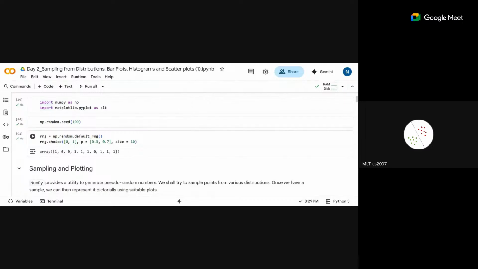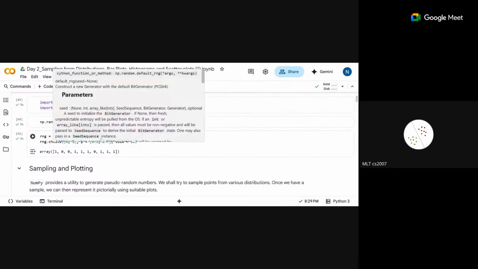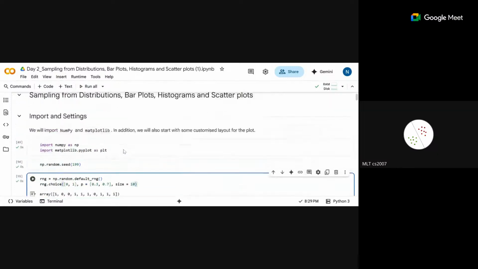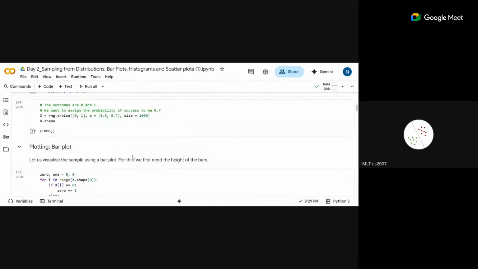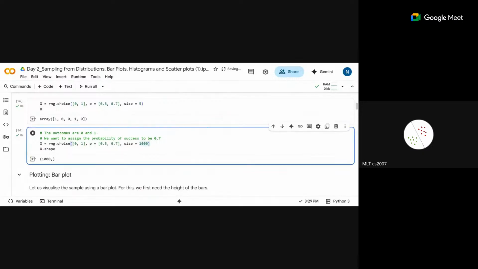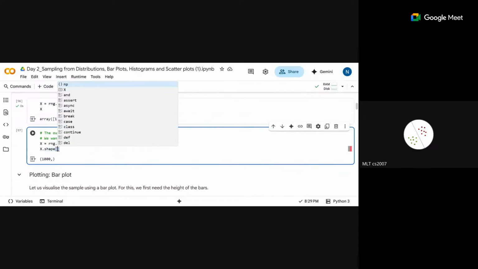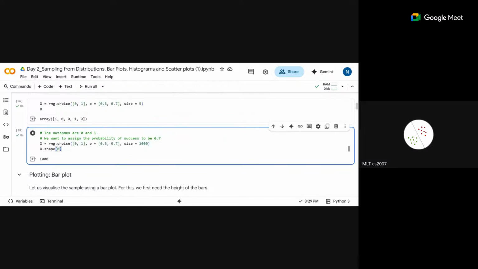Okay, let's just move to the next part. We'll see what is going wrong here. Okay, so all right. What we have done is we had generated samples from a Bernoulli distribution, and we have set the sample size to be 1,000. Now if we check the shape, the shape is 1,000, right? So you'll get an array of 1,000. If you just do this, you get 1,000.